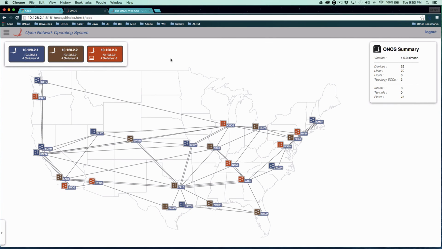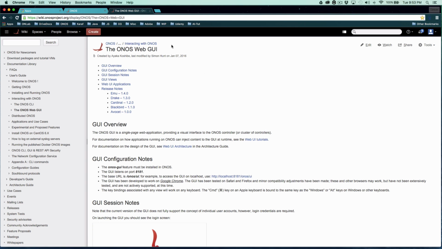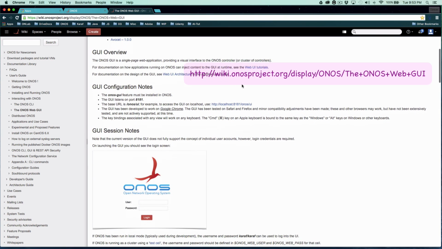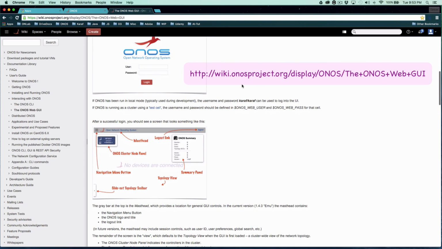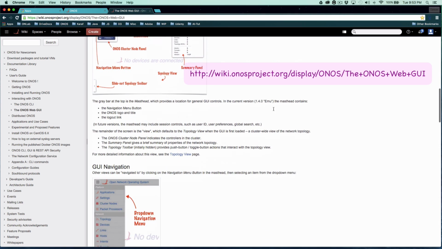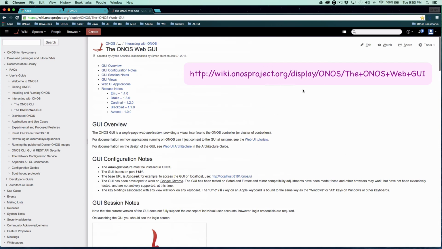And that concludes our brief tour of the web UI. Do go and check the wiki online to get more information about the different views and the additional applications that can be installed and so on.